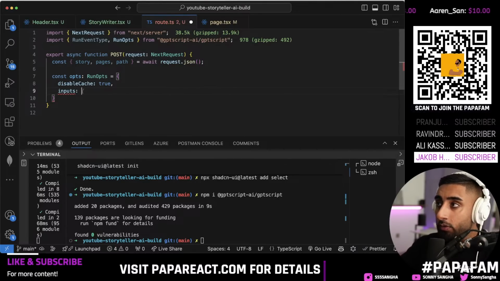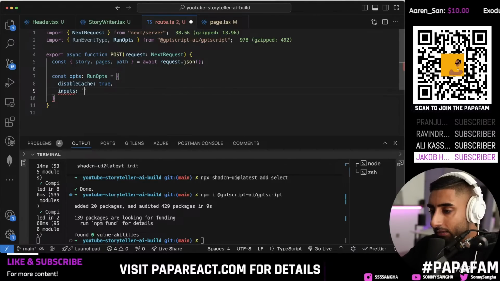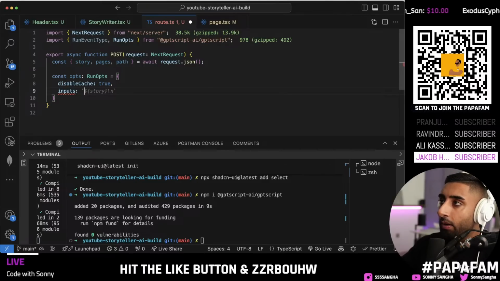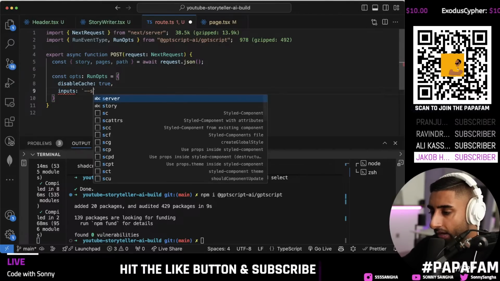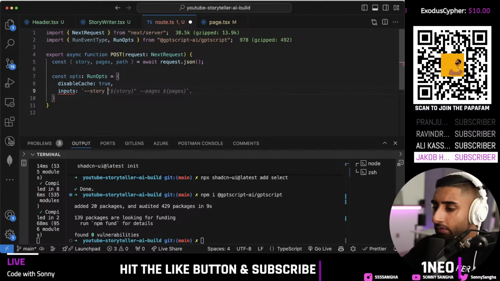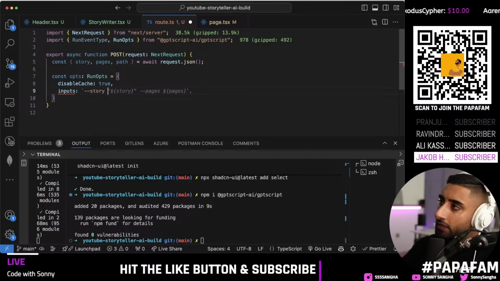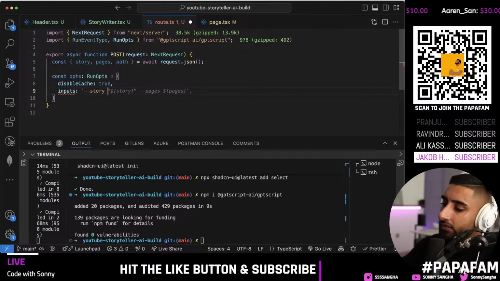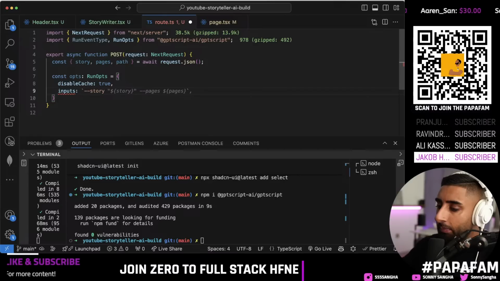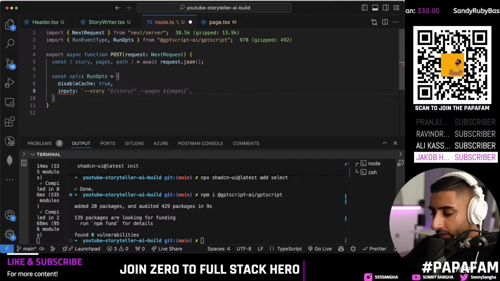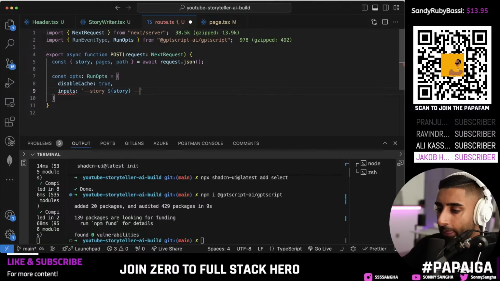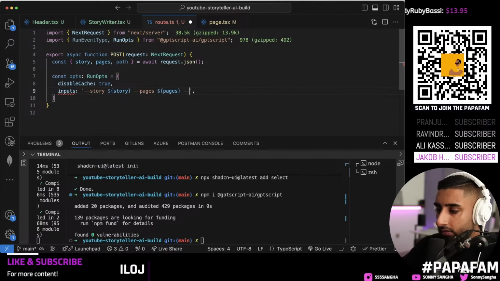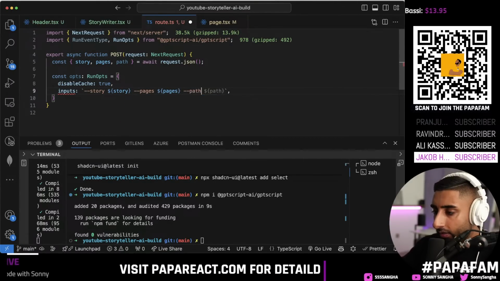Now inputs, I want you to pay attention here. I'm using string interpolation, but you can do this a couple of ways. I did it one way the first time, but I realized you have to have these, otherwise it will fail. So I'm going to go and do the following. I'm going to say story. Let's say story --pages --path.